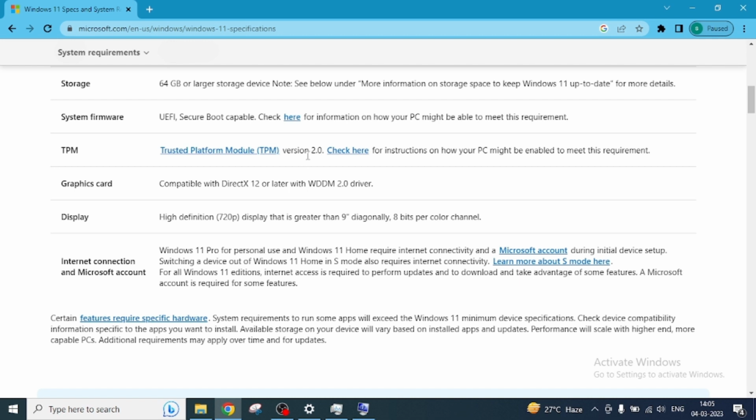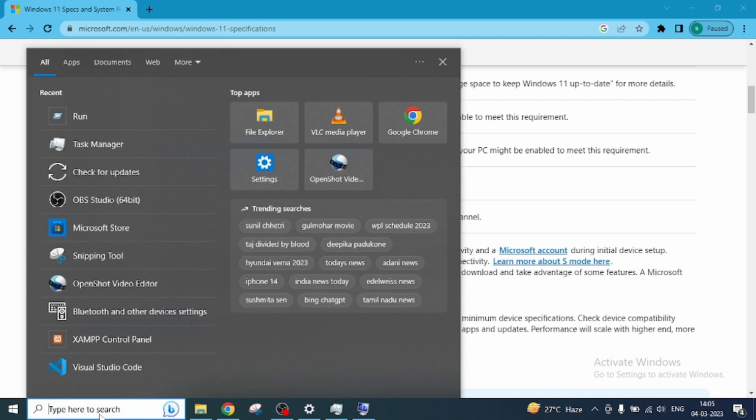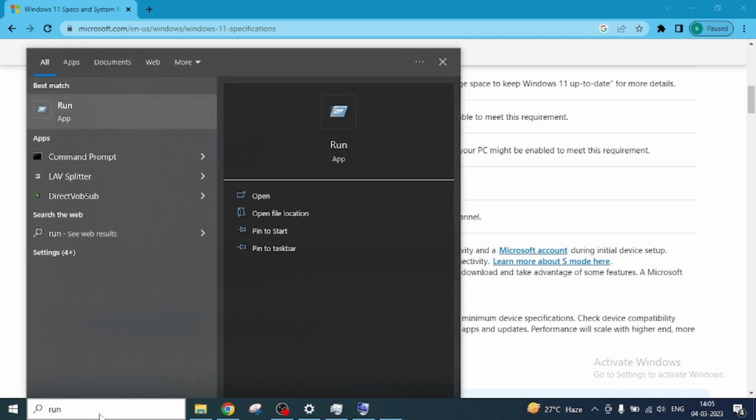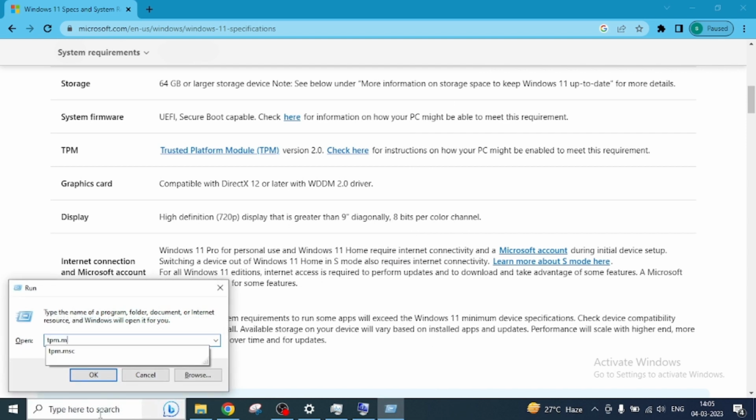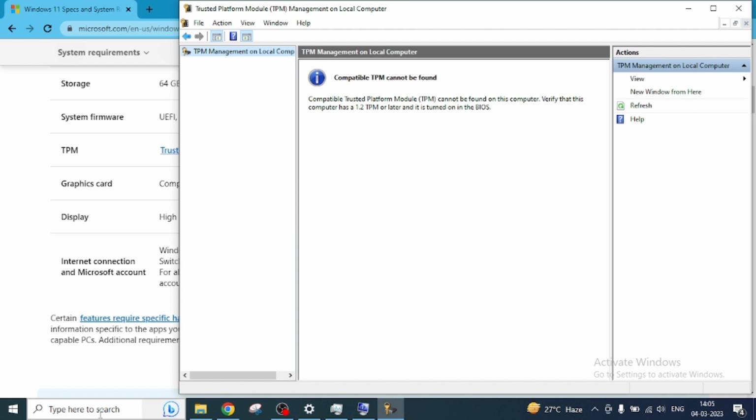So let's see how we can check. Click the Start menu, type run, and type tpm.msc. Once you click there, you can see the computer has TPM 1.2. If it is showing that, then we can't enable or upgrade it like we upgrade applications. This is a hardware matter, so we need to go to the local market or wherever you want, and you can upgrade your laptop hardware to meet the Windows 11 requirement.